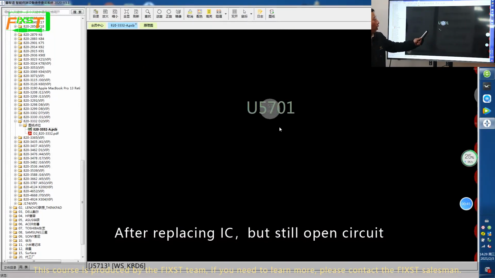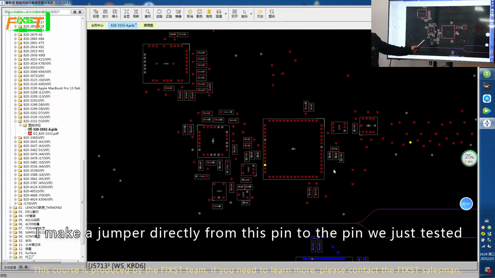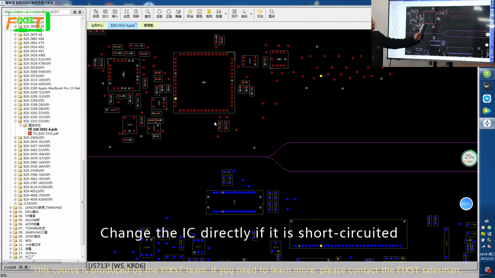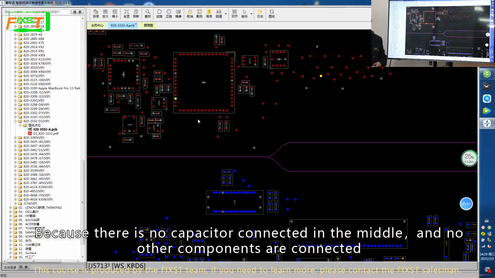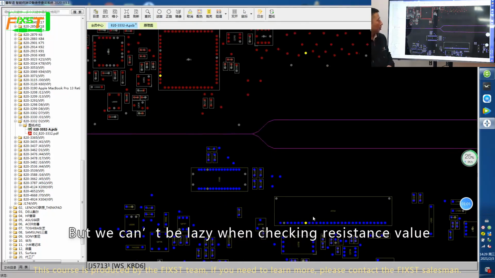After replacing the IC, but still open circuit, I make a jumper directly from this pin to this pin we just tested. These two pins come on the jumper. When it is open circuit, change the IC directly. If it is short-circuited, because there is no capacitor connected in the middle and no other components are connected, relatively speaking this is a bit simpler, but we can be lazy when checking resistance value.